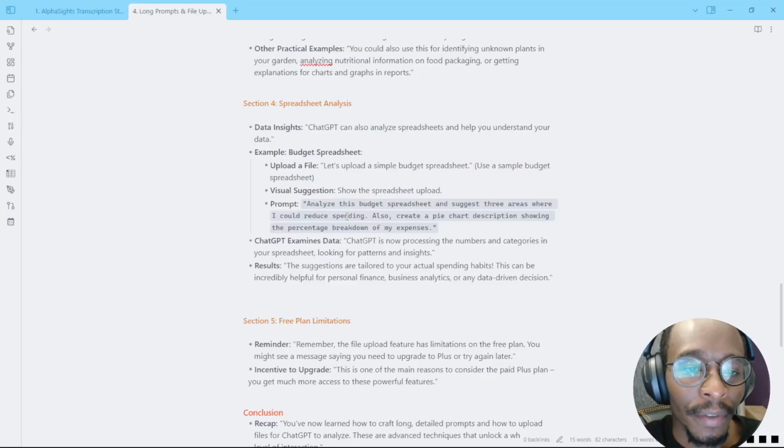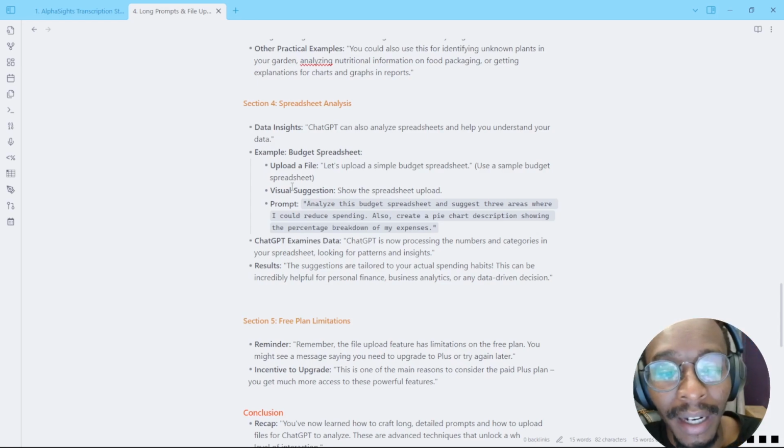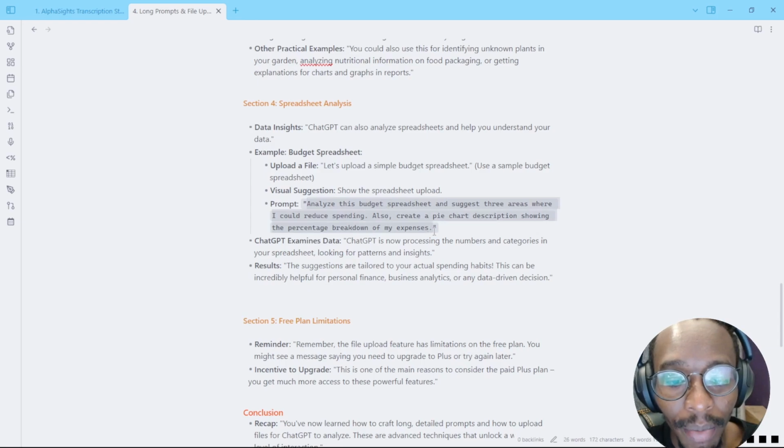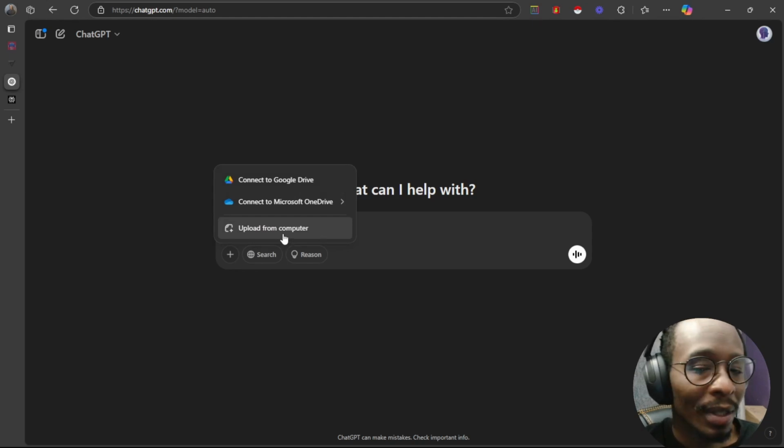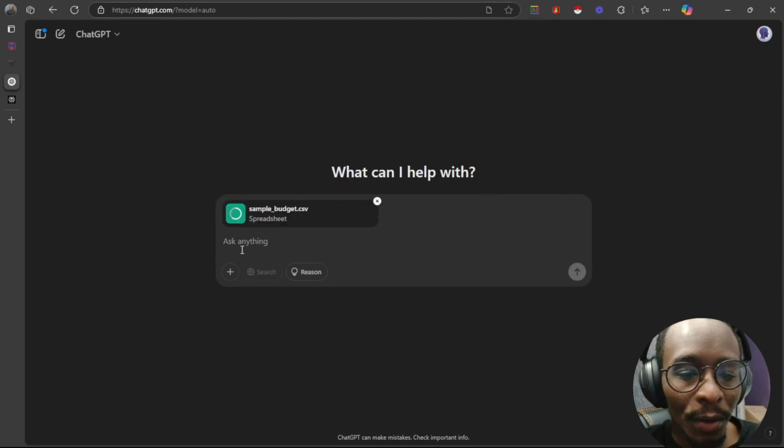Okay, now for the last part of the video, we're going to go through the fact that ChatGPT can now analyze spreadsheets. So I have a spreadsheet that I want us to go through, so I'm just going to copy the prompt. The prompt for this one is: analyze this budget spreadsheet and then suggest 3 areas that I could reduce spending. Also create a pie chart description showing the percentage breakdown of my expenses. So I'm going to copy that prompt, come back to ChatGPT, click on that plus button there, upload from computer, and then get the spreadsheet that I just downloaded.